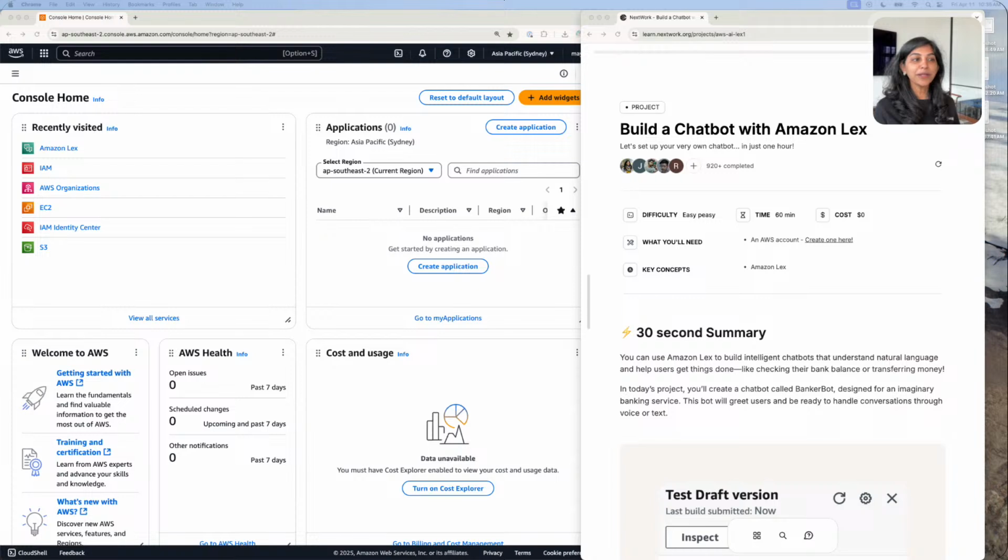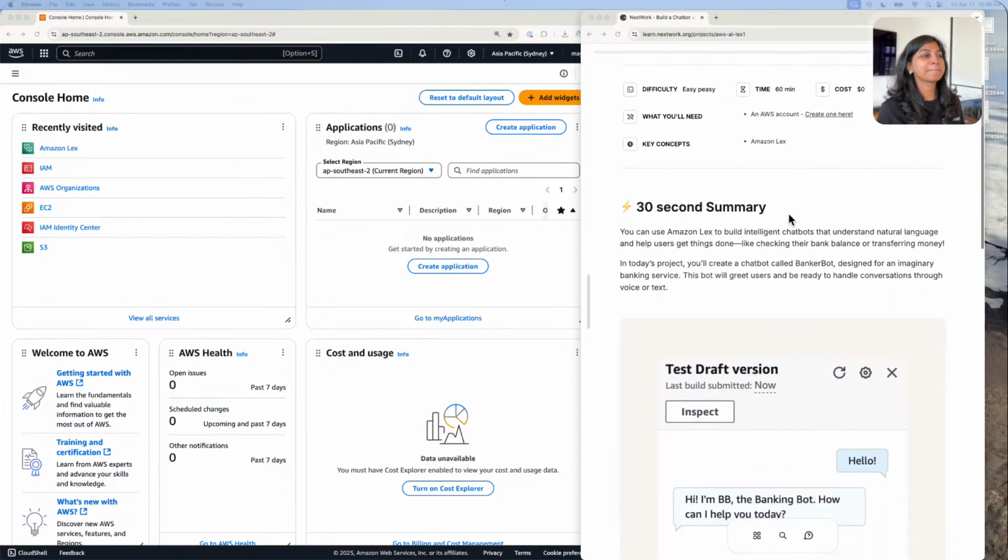Today, we will create the bot to handle conversations through voice or text. It's a very easy project, a very nice project to get started with AWS Lex and AI, and by the end of this project, you'll feel like, oh, I've learned something new. All right, so we should be able to do this in just 60 minutes. All right, you ready? Let's get started.